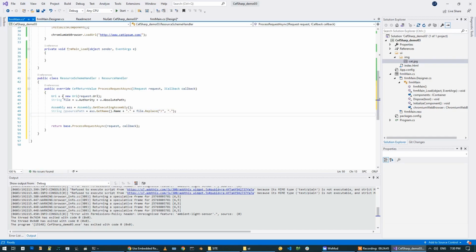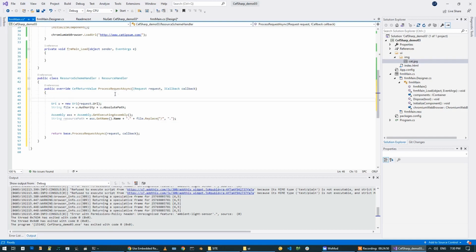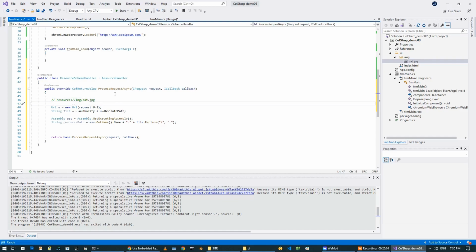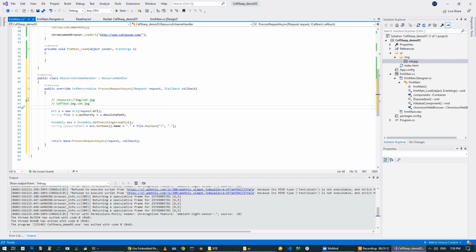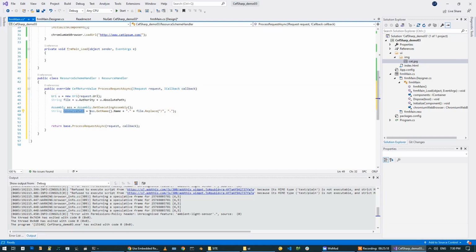Okay, so basically what we've done is we've taken the URL, which will have slashes in it, something like resource colon image slash cat.jpg. And what we've turned it into is something like, we'll call this, ceph test dot image dot cat dot jpeg. We've turned it into that because that's how you reference resources in your application. So now we have the path to the resource. We got the assembly's name, we added a dot, and then we replaced all the slashes with periods.